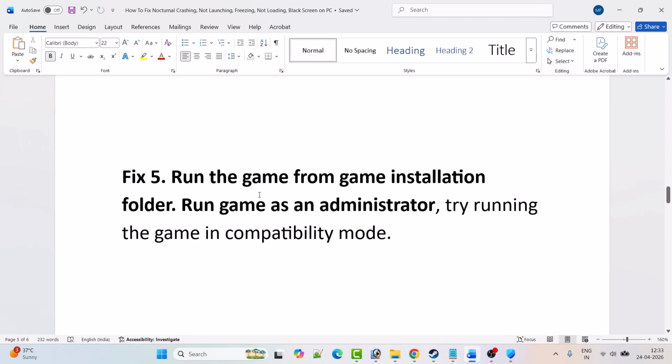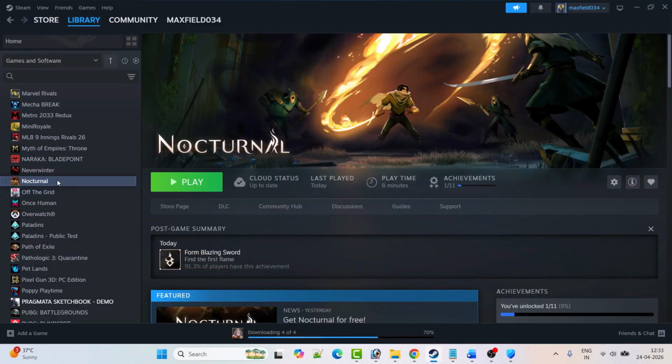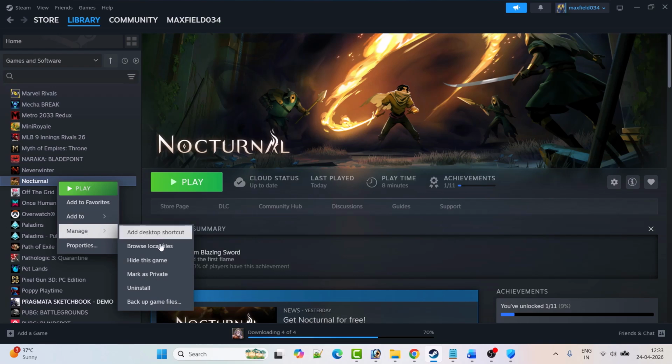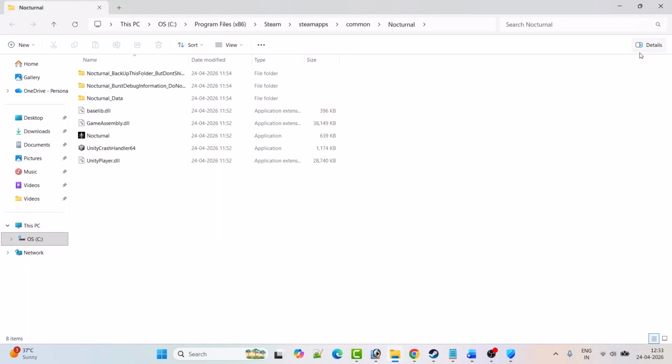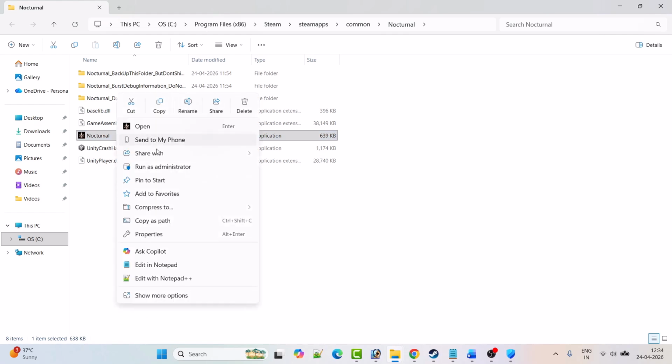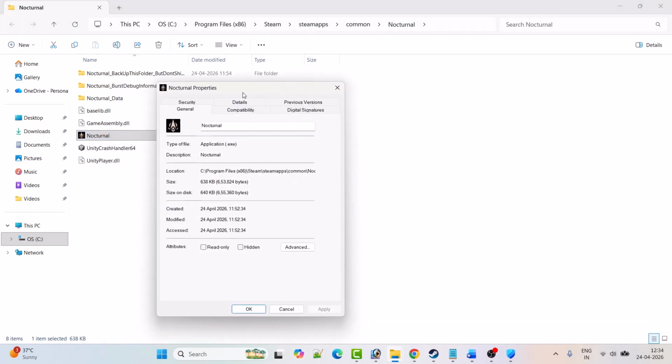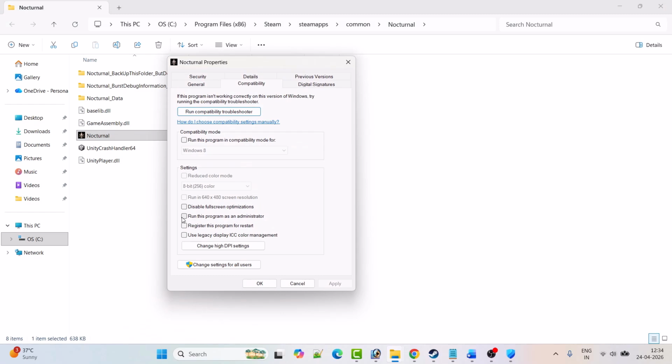Fix 5 is to run the game from the game installation folder, run the game as an administrator or try running the game in compatibility mode. So open Steam, go to library, right click on Nocturnal game, select manage and then click on browse local files. It will open the game installation folder. Now double click this Nocturnal exe file and then try to launch the game and check if that helps or not. If not, then right click on it and then select properties. Go to the compatibility tab and check mark run this program as an administrator, hit on apply.